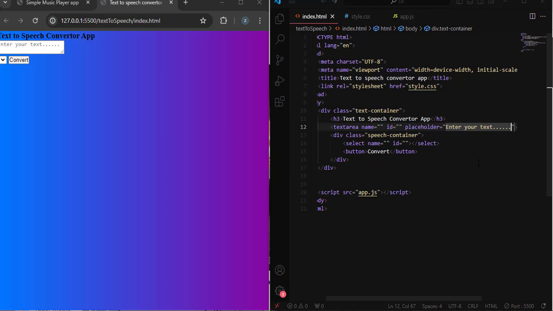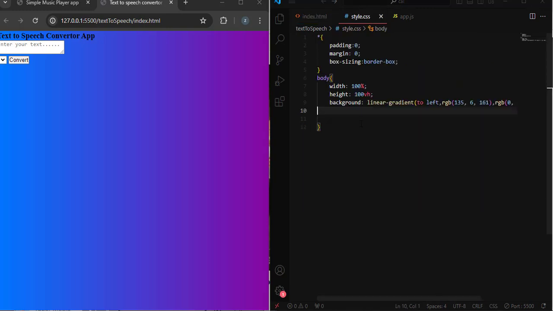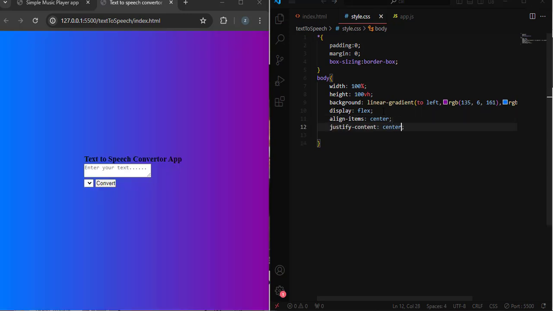So this is the HTML part. Now let's move right into styling this HTML document. So first we are going to move this to the center. To do this we are going to use display flexbox. So we have display flex, align-items center, justify-content also center. When I save, here we have it at the center.